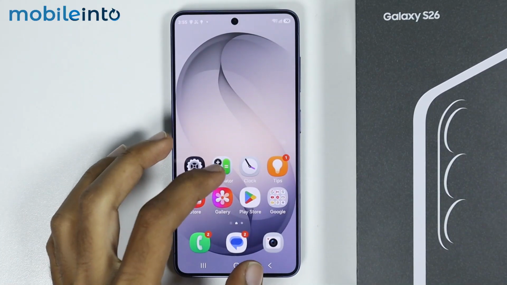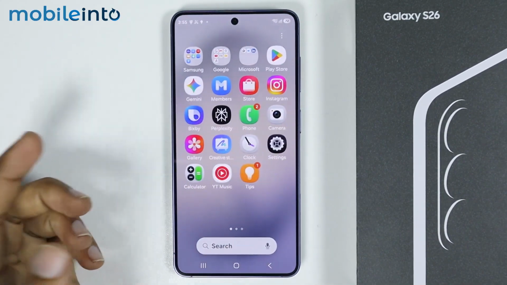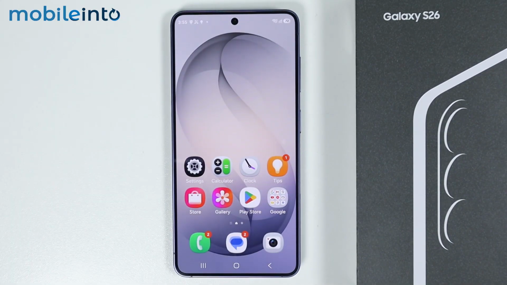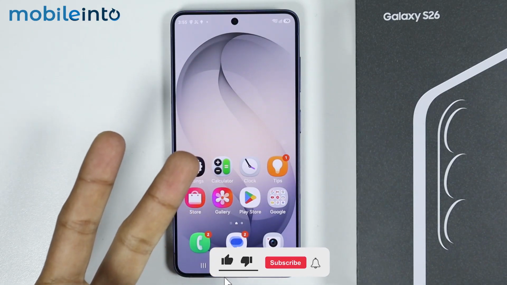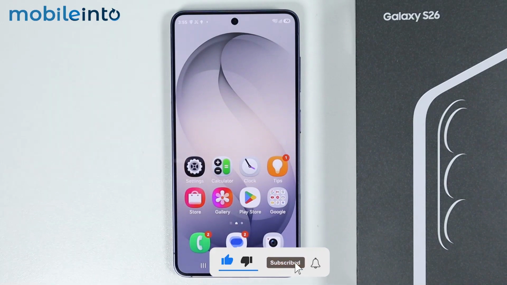In this video, I will show you how you can set any song as the ringtone of your Samsung Galaxy S26, S26 Plus, or the S26 Ultra. Now there are two methods to set a song as your ringtone on your Samsung phone.